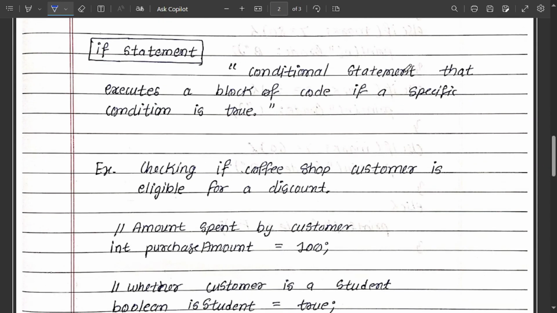So what is the if statement? It is a conditional statement that executes a block of code if a specific condition is true. Now how it works, we are going to see in the IntelliJ IDE.